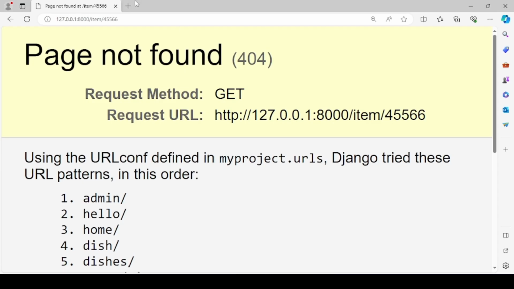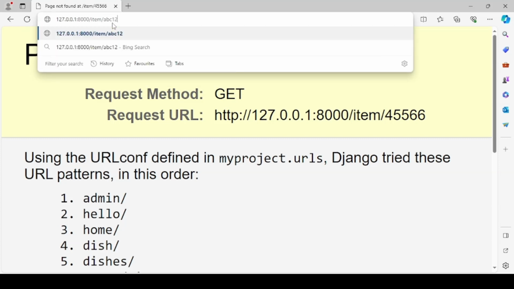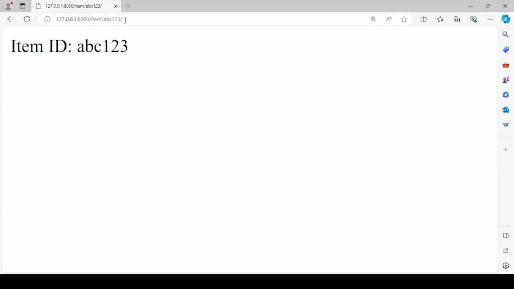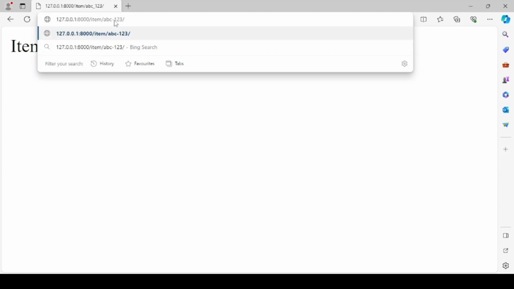So let's go to the URL, and now this time we can have both alphanumeric, meaning we can have both alphabets and numeric values at the same time. Let's say if I write here ABC123, it will consider it. You can also have ABC_123, or let's say ABC-123.